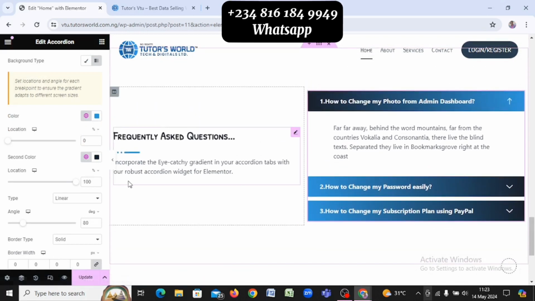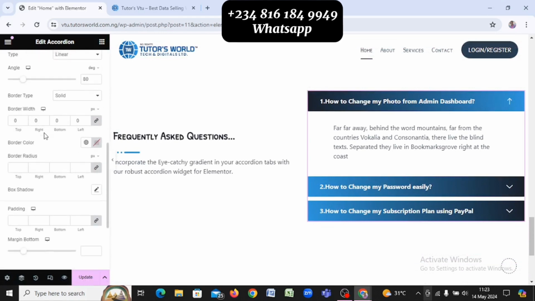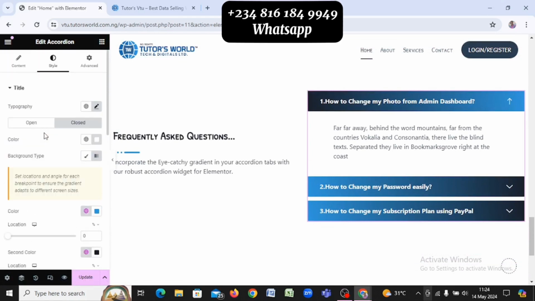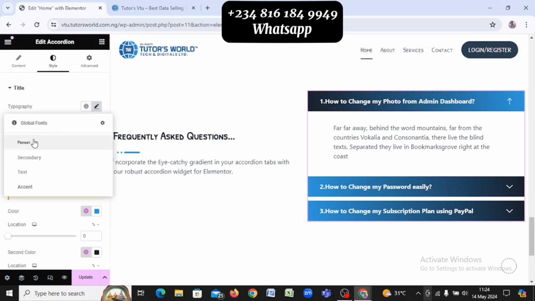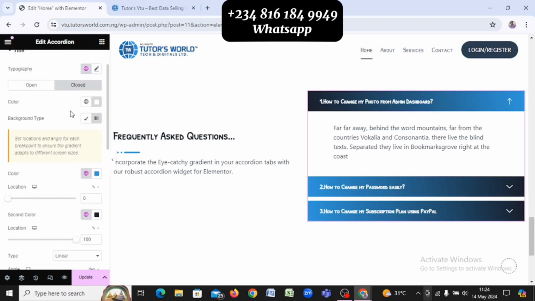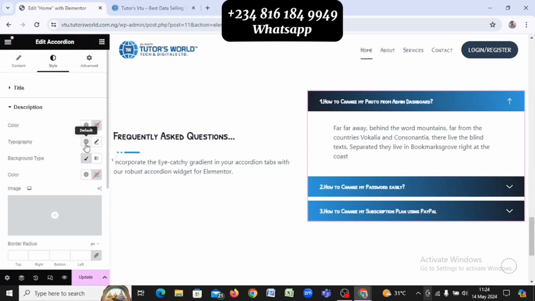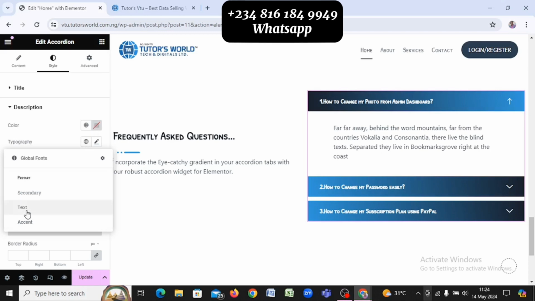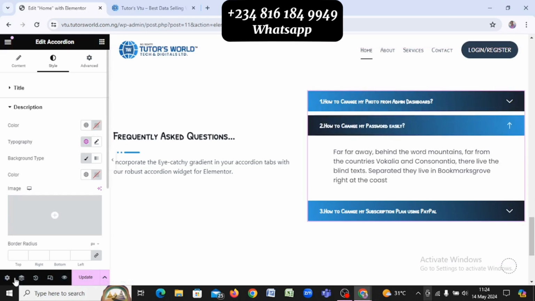So I want the title typography. Notice that for every heading I use, I use Patrick for all my headings, while for all my text, like the description, I use Poppins, which is text. So that's how you get that done.